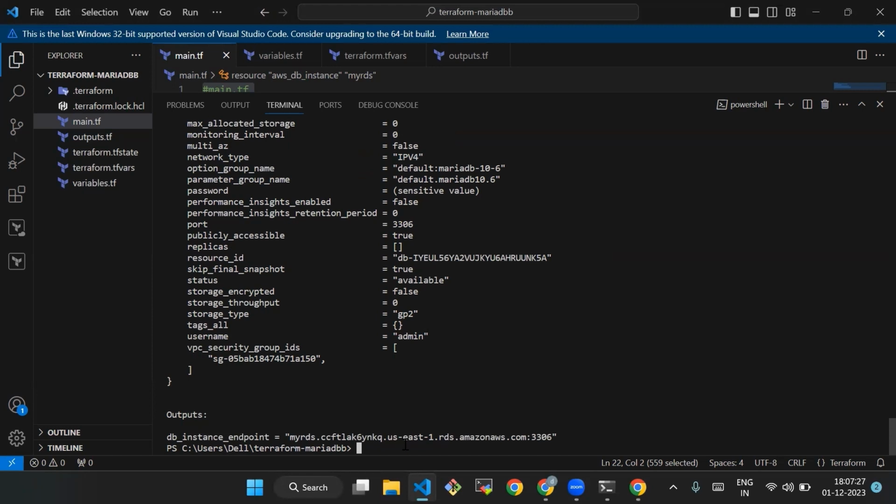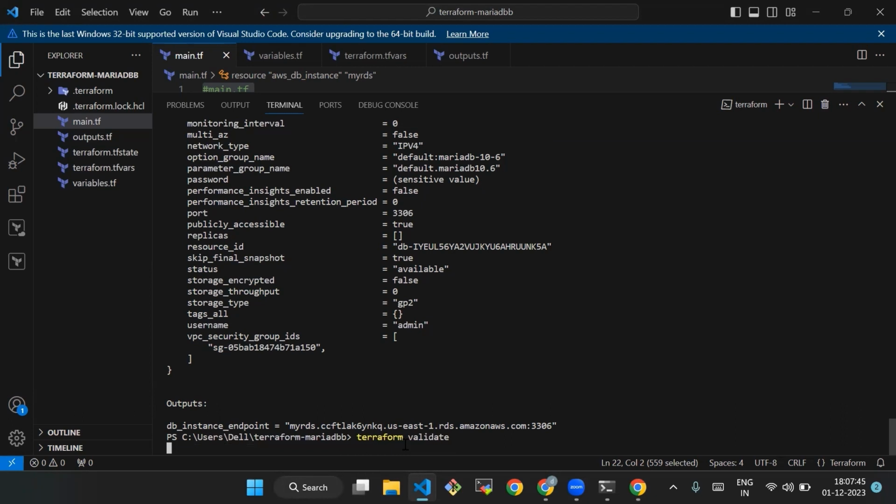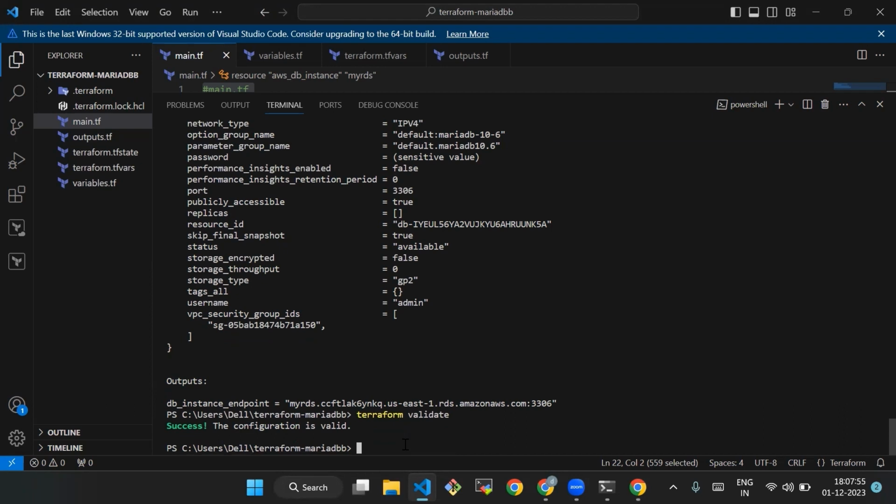To check the syntax and validate the configuration files, ensuring that they adhere to the HashiCorp Configuration Language, HCL, and are structurally correct, we use the terraform validate command. Terraform validate. After this, we can see it's a success. The configuration is valid.